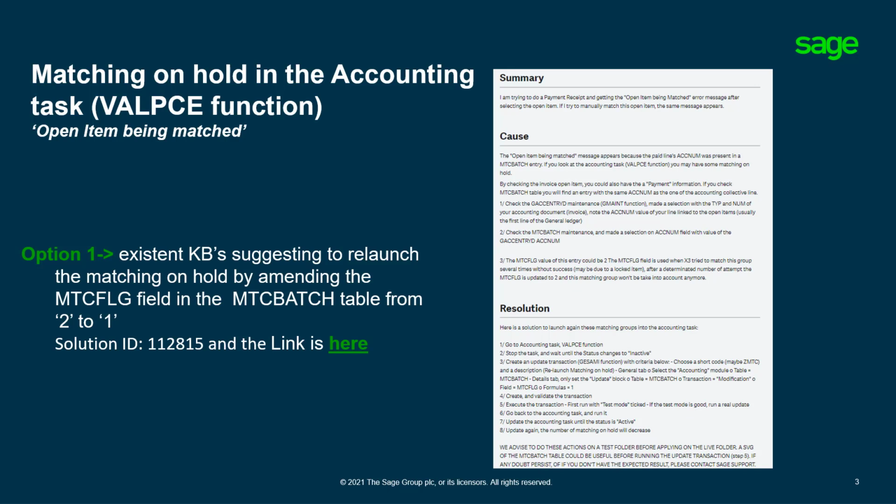If you've already tried to restart the accounting task and it hasn't made a difference to reduce the stuck transactions, there are other suggestions to use in order to resolve this issue. Option 1 is to review the knowledge base articles created on the Sage portal, and I've linked here an existing one that I thought is more relevant.